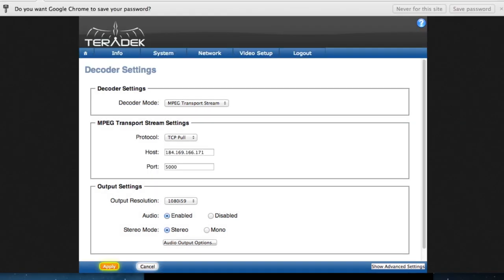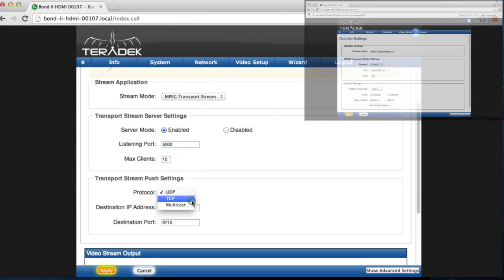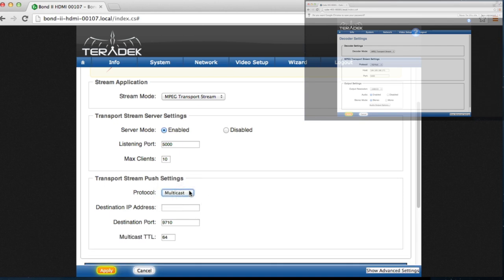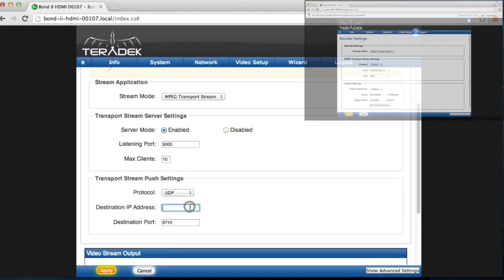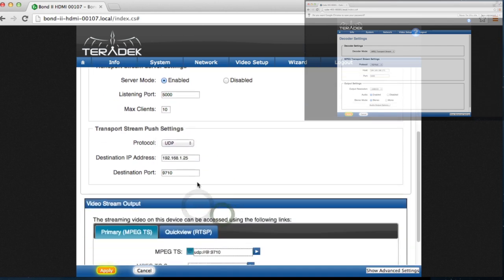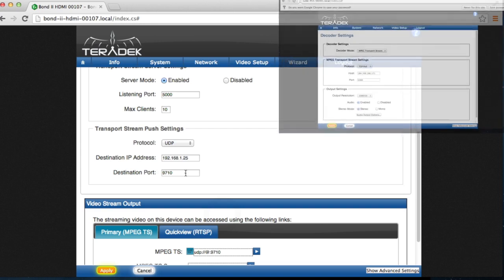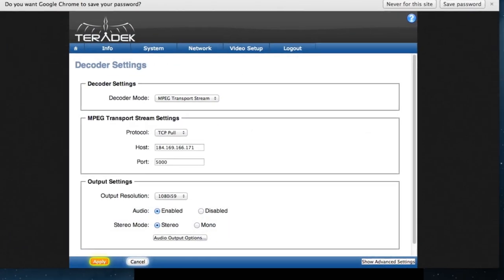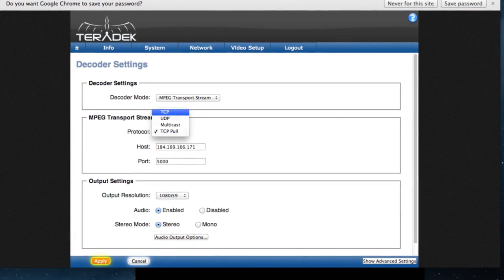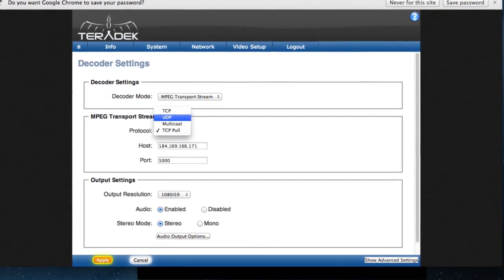Now, let's go over configuring the decoder to listen for a pushed stream from your Sputnik. In our video, Configuring Bond to Sputnik, we showed you how to configure your Sputnik to push to an IP address. When configuring the MPEG transport stream push mode, a protocol must be set. Please see our UDP versus TCP tutorial for more information about these transport methods. The protocol that you select on your Sputnik's outbound push settings must match the decoder's inbound protocol settings.